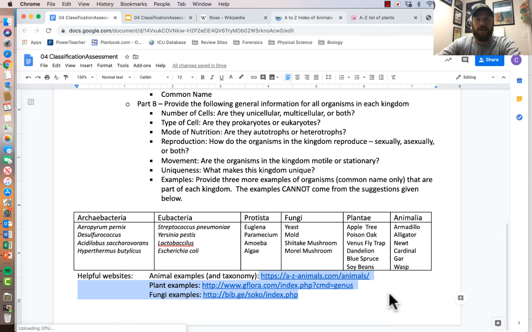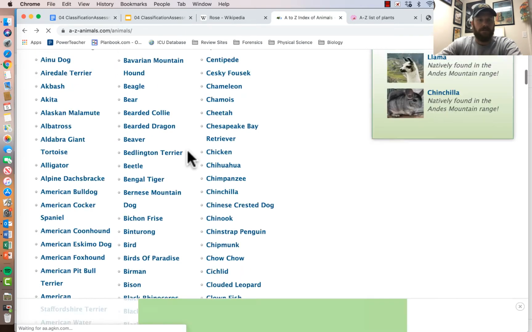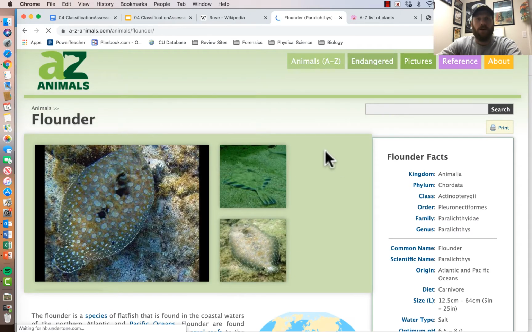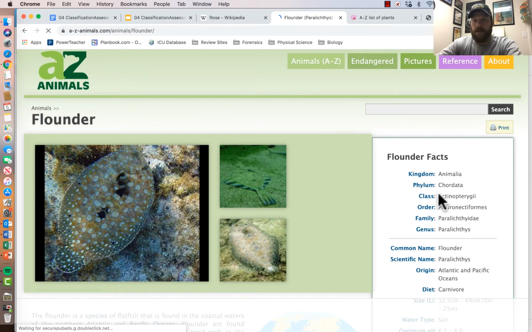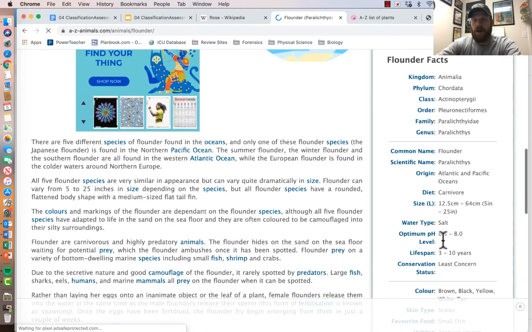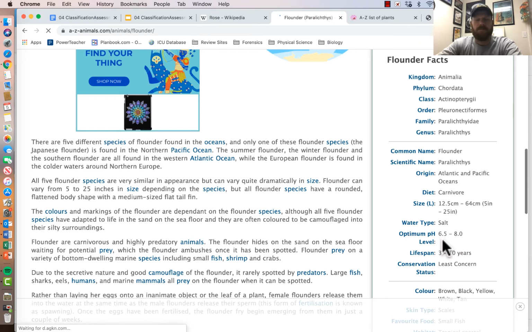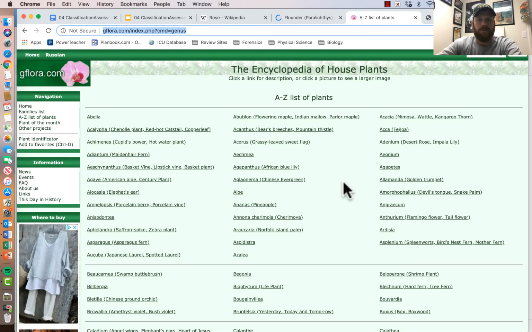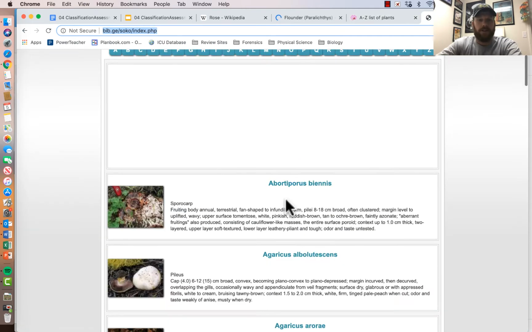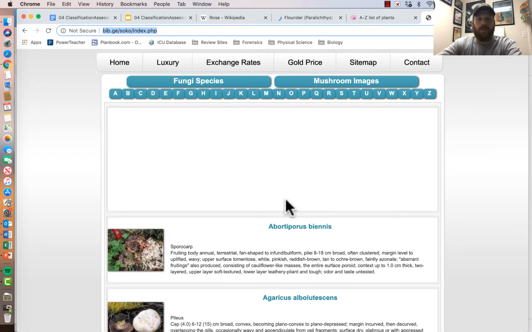The animal one is pretty nice. It gives you a whole list of examples of animals. If I click on one, it'll give me the kingdom, phylum, class, order, family, genus, common name, scientific name. It gives me all that stuff. So very helpful. There's also a link for a list to some examples of plants and a link to examples of fungi. So I hope you find that helpful.